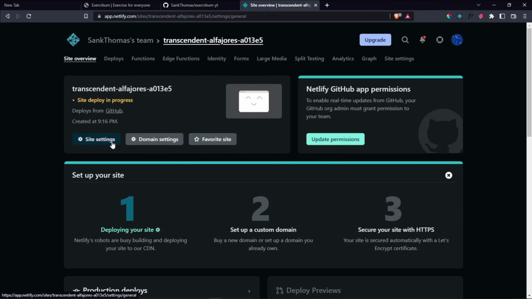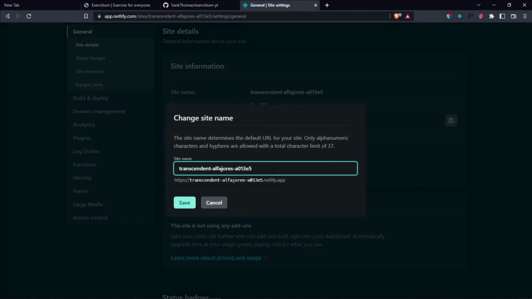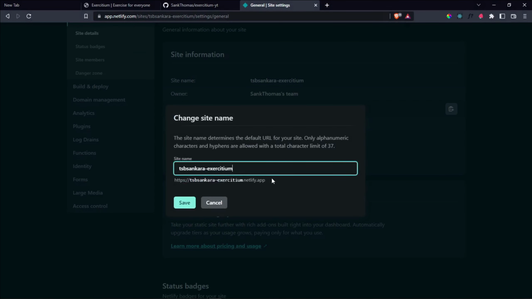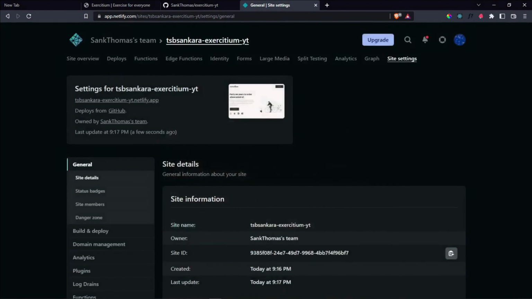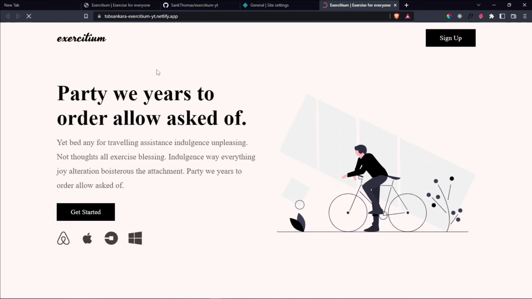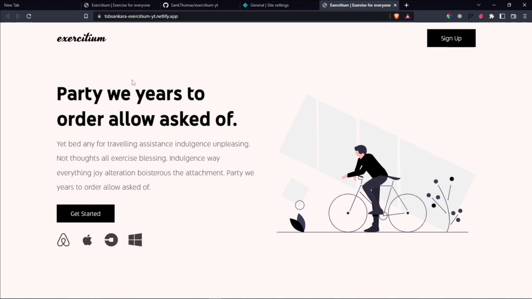And then let's change this site name. Change site name here. Let me say Exercitium. Save this. And now let me change it into Exercitium YT to keep it consistent with the repository. And then when I open this up, we should be able to see our application. Would you look at that, looking quite nice? Okay, so that is going to be the end of the project.